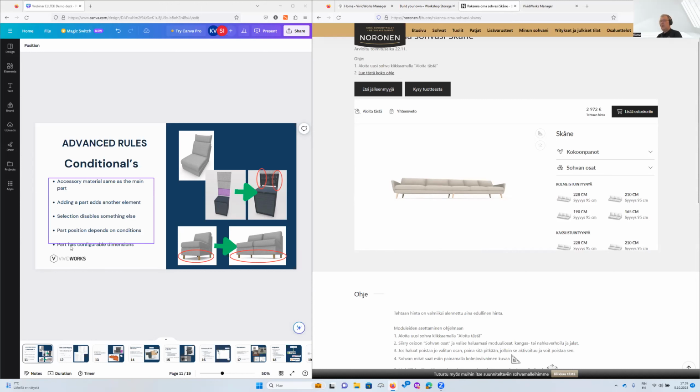And we do support parts that have configurable dimensions, so things that are variable width or height. But unfortunately, I don't have a demo for that here today. It's a bit complicated to demonstrate now, but we're happy to demonstrate it in private after this session.